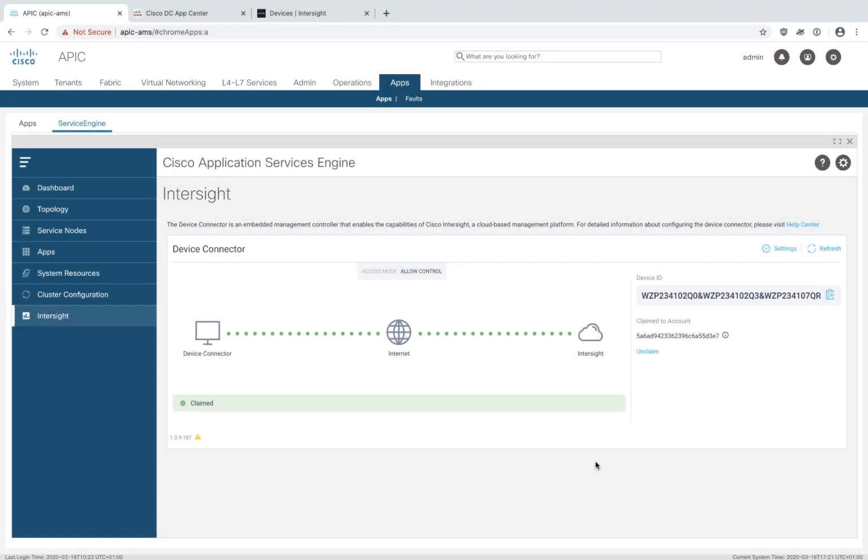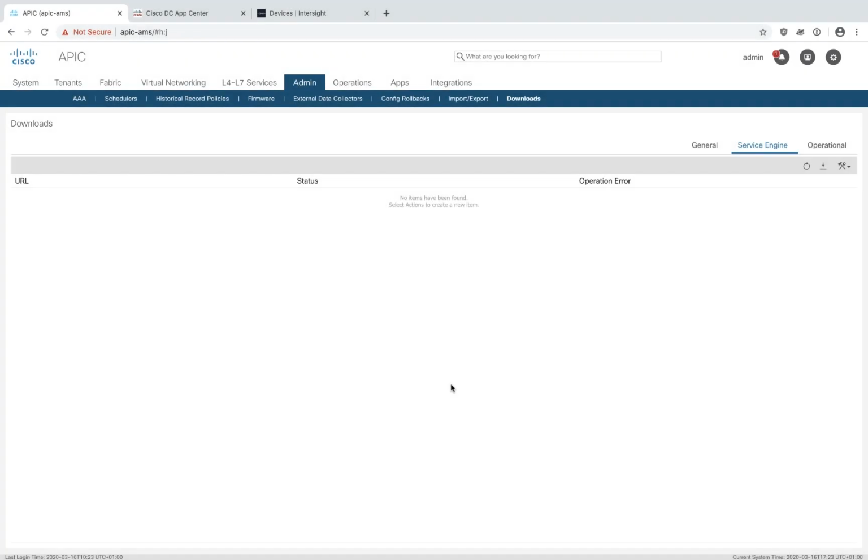And of course, back in the Application Services Engine companion app, you can see that everything is green, everything has been claimed, and this is what you want to do. Now, why did we do that? Well, one of the applications, Network Insights Advisor, actually uses Intersite to get updates on PSIRTs, bugs, advisories, any kind of changing state information that you want to have the latest edition of, and that's how we do it, so it's quite important.